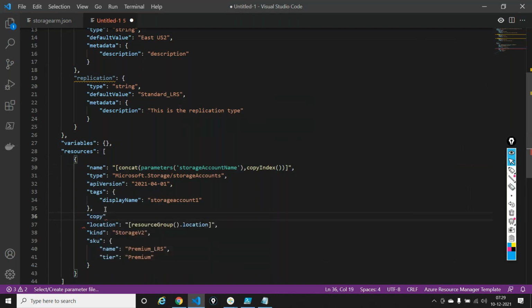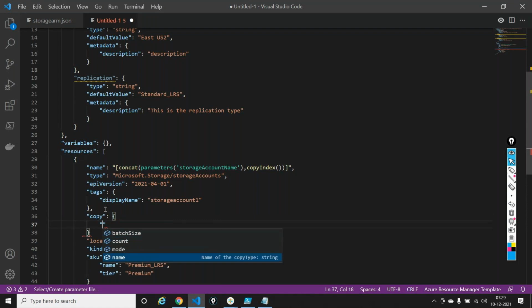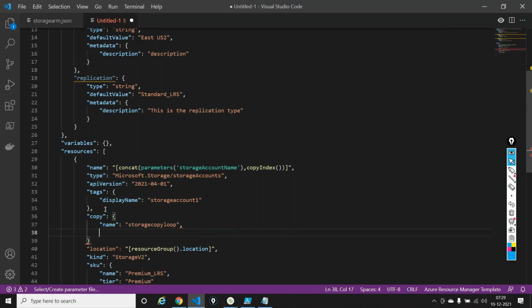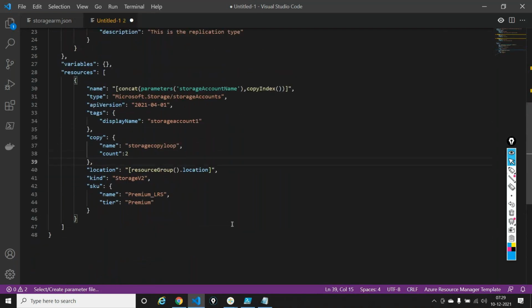I'm saying copy this resource for so many number of times. This is a list. I'll say the name of the copy is something like storage copy loop. Just giving a normal name, this can be anything. And I'll say count. Count is an integer. And I'll just put a comma here.